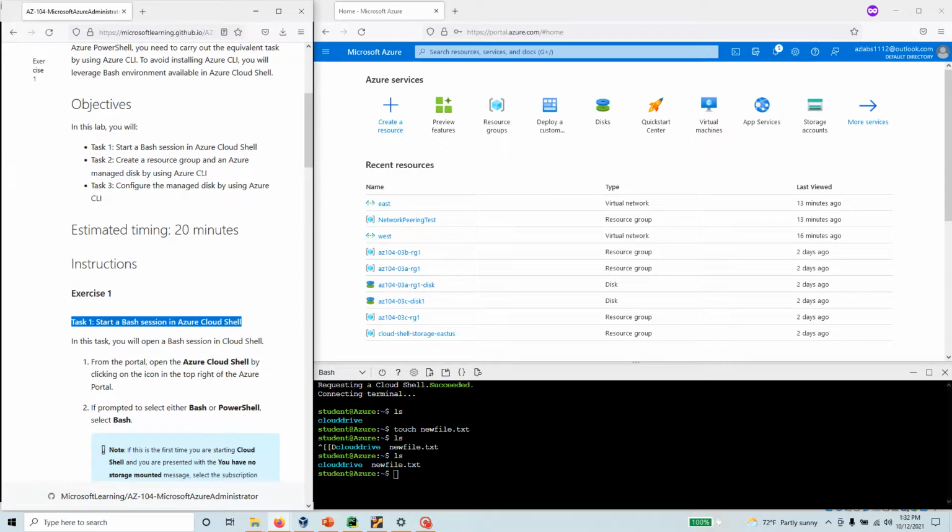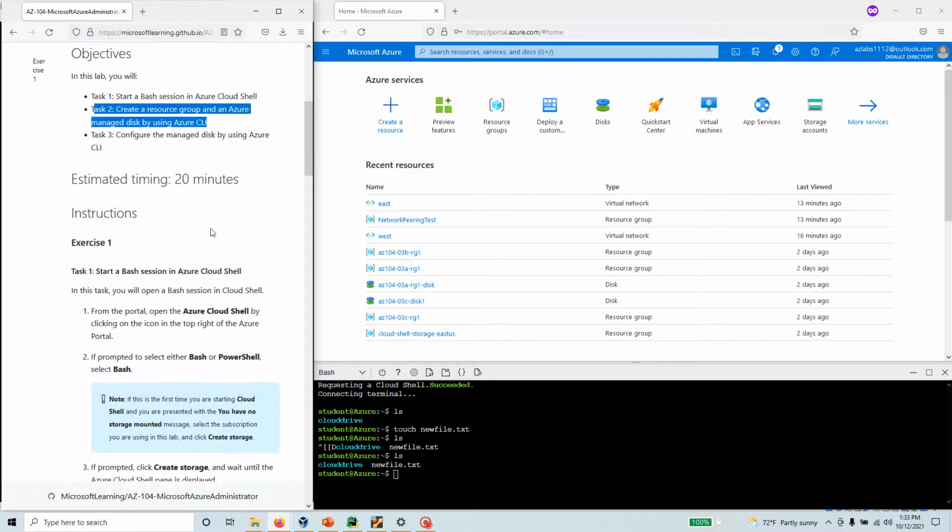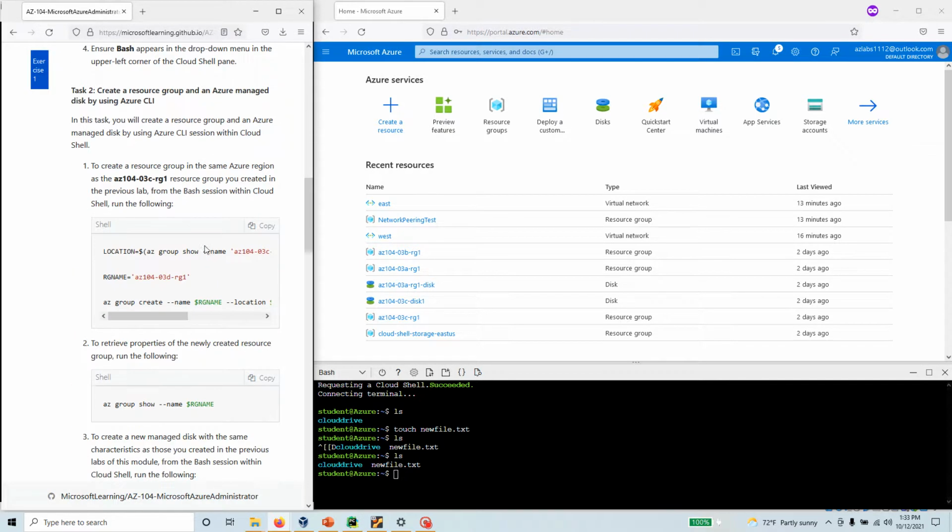In this one, we are going to work on task 2. We're going to create a resource group in Azure and an Azure managed disk using the Azure CLI. If I go down over here, the task is to create a resource group and an Azure managed disk by using Azure CLI. So if you see this task, I want to give you the link in my video.